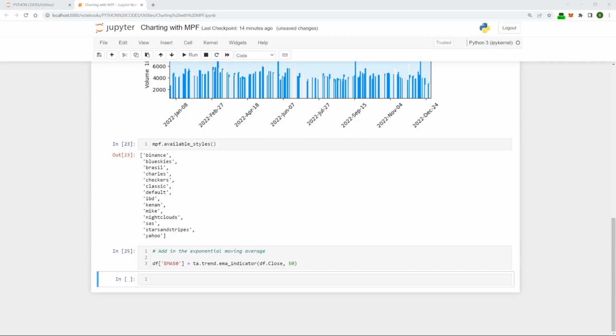Now, as with Plotly, where we use add trace to add in a data series, here we can do something similar. First we have to create the variable EMA50 like that, and then we have to type in mpf.make_addplot. That's like the add trace.